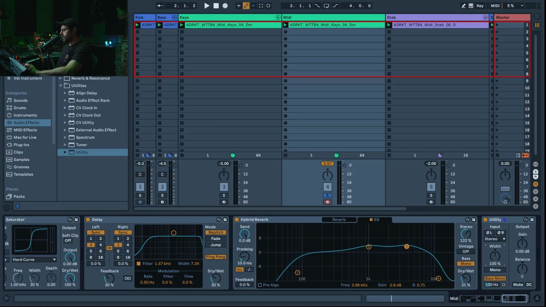Now as a final process, I will use utility to kind of make sure everything under 120 Hz is in mono and add a bit of width with the stereo width. So this width, if you don't have stereo, is not gonna create stereo, it just enhances if you already have stereo.